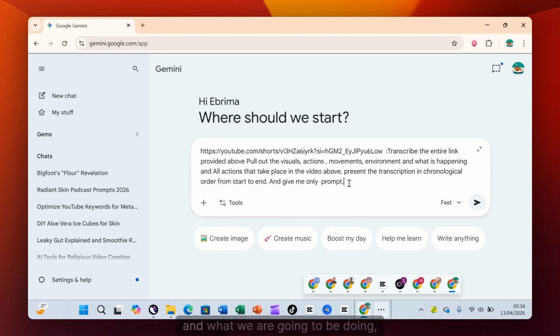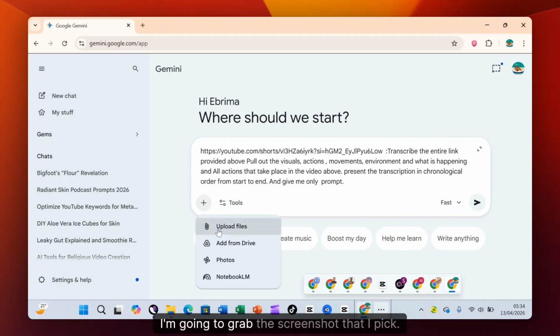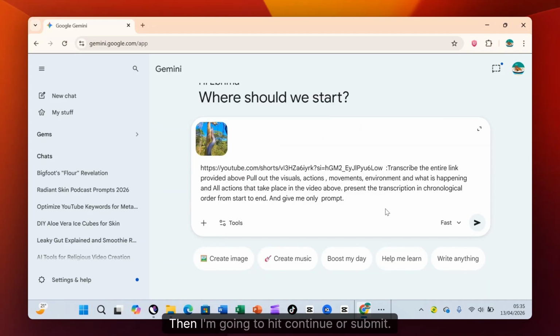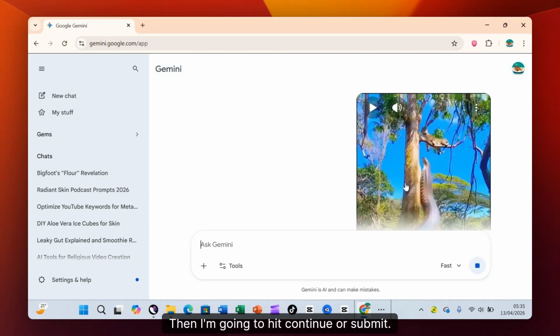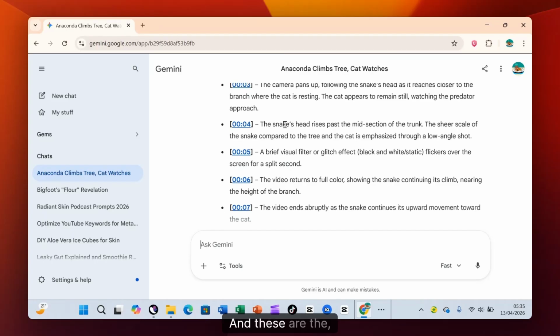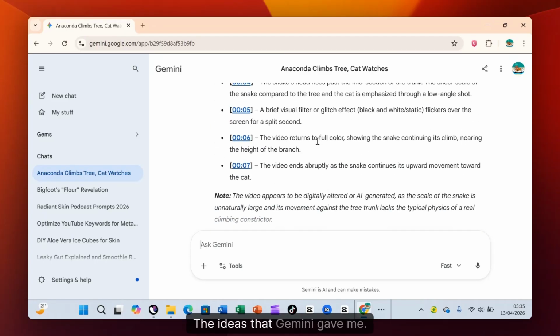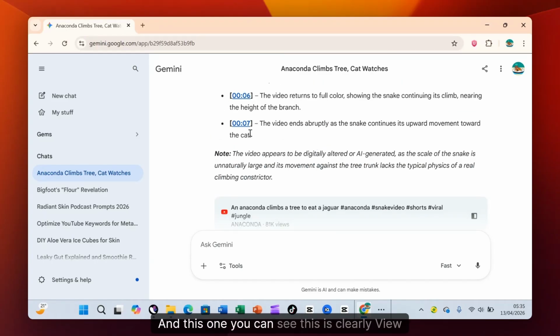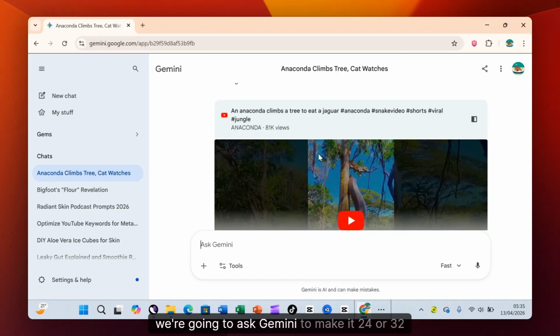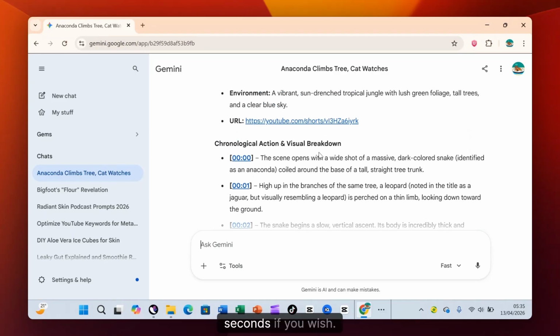Let me remove this one, and I'm going to grab the screenshot that I picked. When I come to my screenshot here and I scroll down, then I'm going to hit continue or submit. Then Gemini is giving me the transcription of this video. These are the ideas that Gemini gave me, and this one you can see this is clearly Veo 3. This is seconds, and we are going to ask Gemini to make it 24 or 32 seconds if you wish.